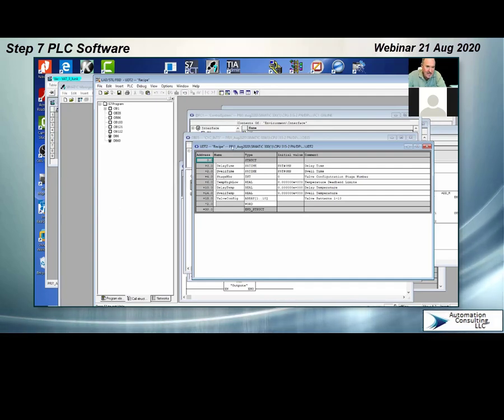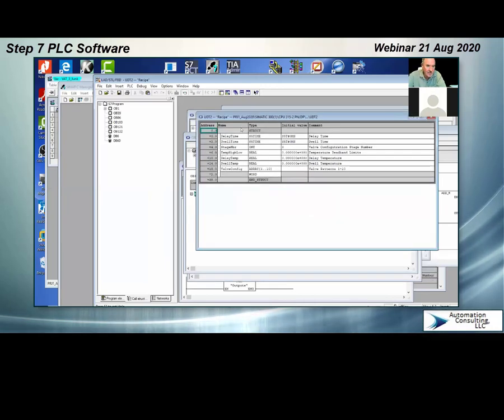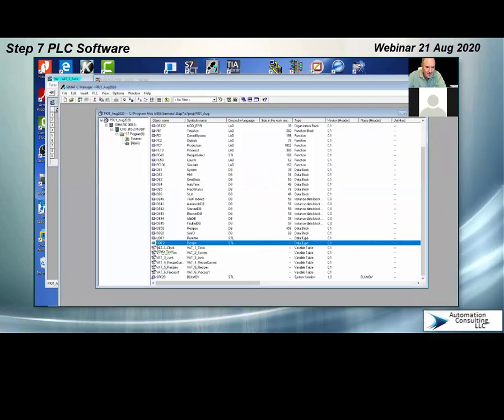So the UDT is a structure. It does not go into the PLC at all. It exists only on your laptop, right? So when you create it, it stays right here. It doesn't get downloaded or anything like that. What you do with the UDTs is you use them to create other things.